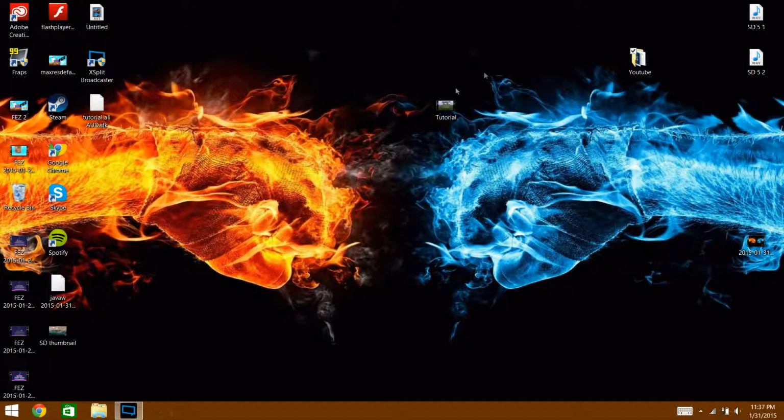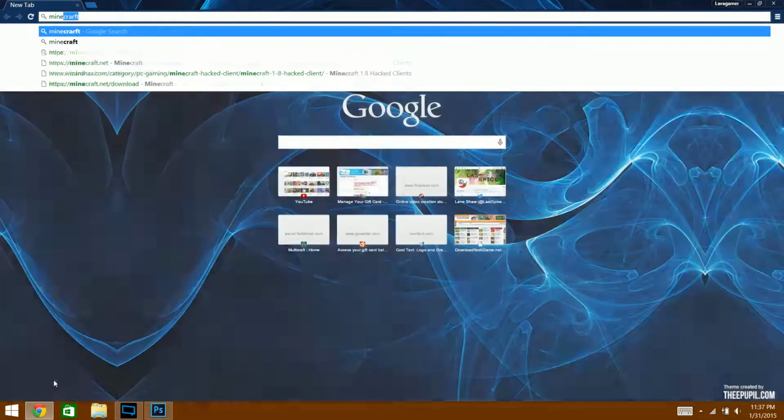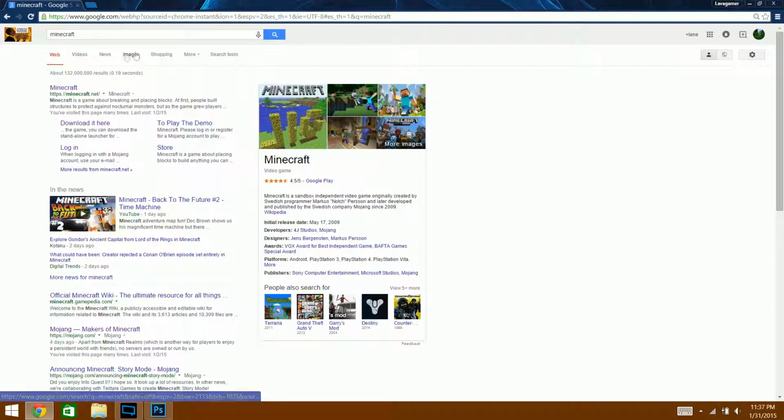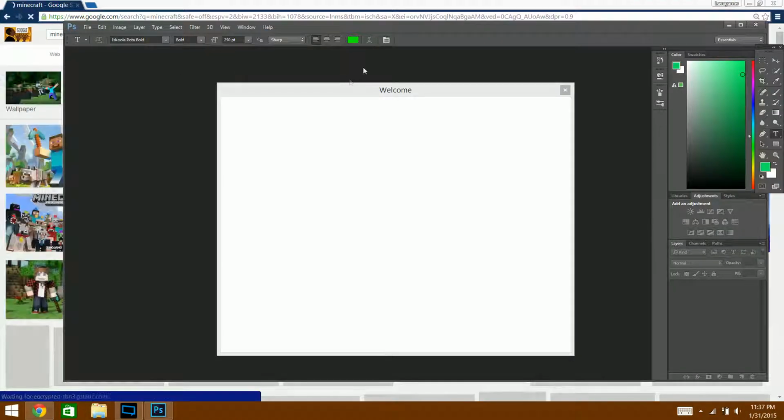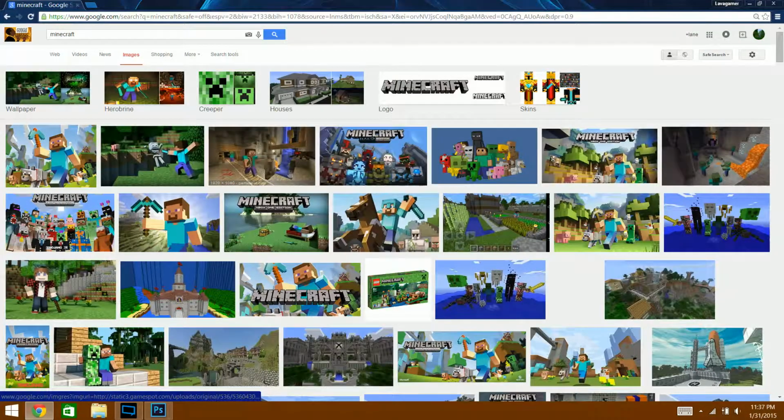This is thumbnails. So yeah, this is Photoshop CC. So you would have Photoshop. Now you could just go to the internet and search like Minecraft and get a picture in Images. Oh, no, sorry about that. That happens all the time. So you would have like a video.